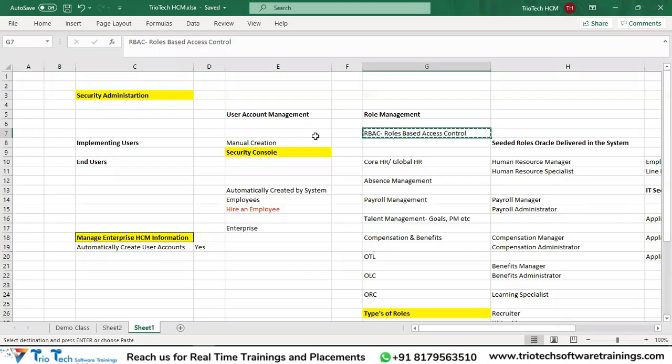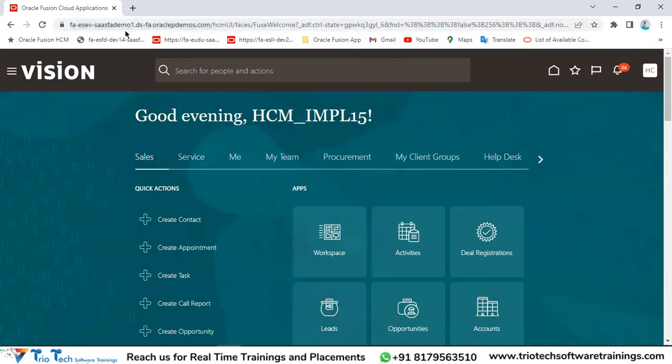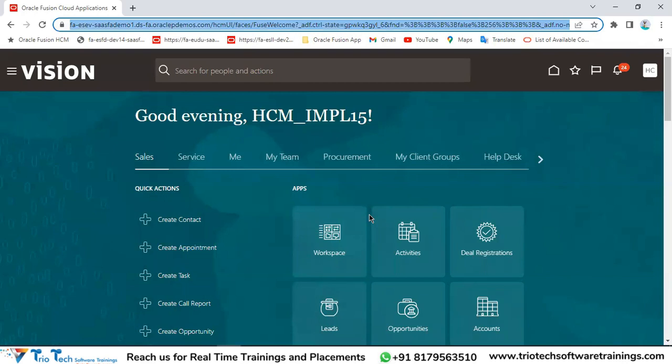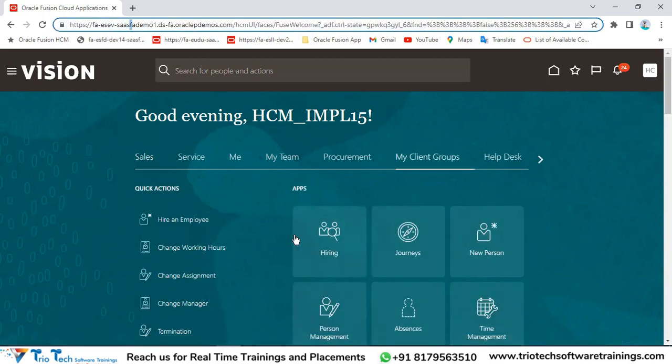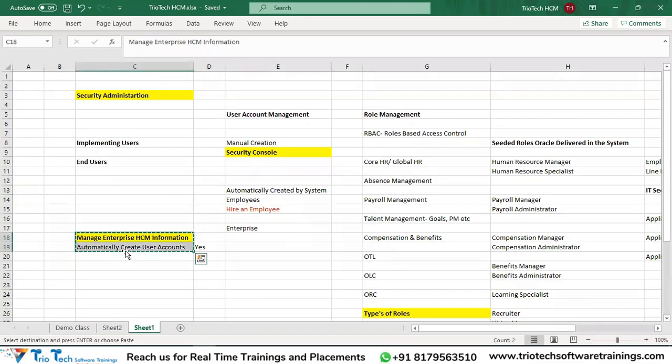I told you how many ways we have in the Fusion application for the user accounts to get created. One is manually creating the user account, and the other is the system automatically generating the user account. Like if you are hiring the employee record in the system, HR admins need not create the accounts manually. Whenever they hire the employee, the system will take care of the user account creation for the employees or workers. But for that also, we have to enable that functionality. I told you we have a task in the system called enterprise. In this task, this feature we have to keep as yes. Then only the system will create the user accounts automatically for the employees.